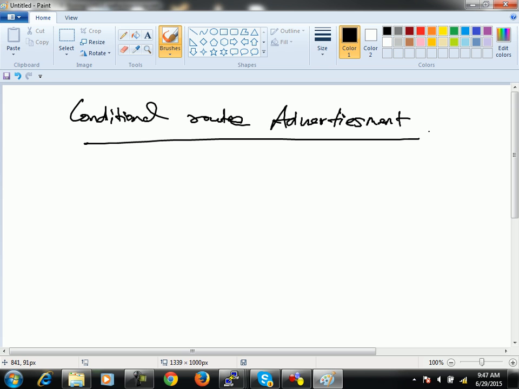Before going for doing configuration of conditional route advertisement, it's mandatory for us to understand where we can implement this conditional route advertisement, because it is not always required to configure it. But you must be aware of where to implement it and in which conditions it will be required for us to configure conditional route advertisement, right guys?